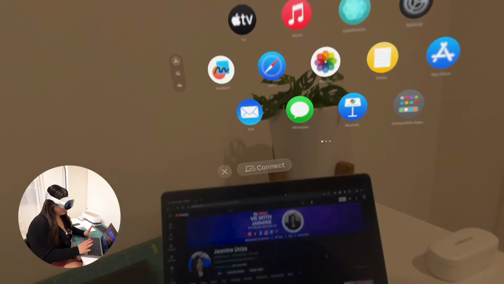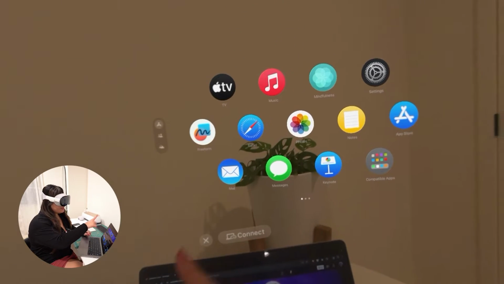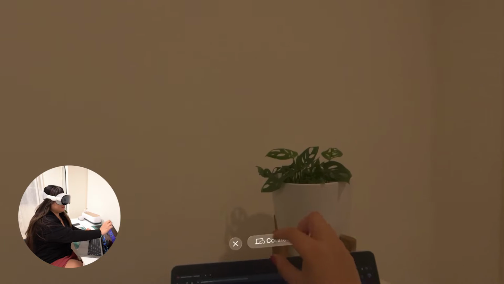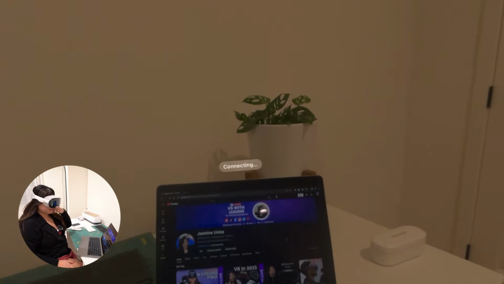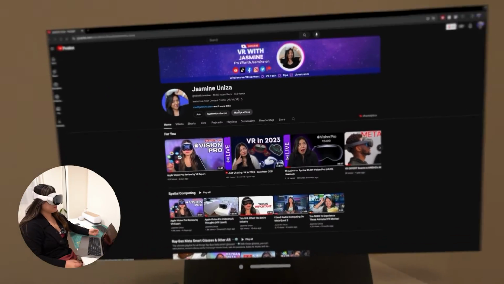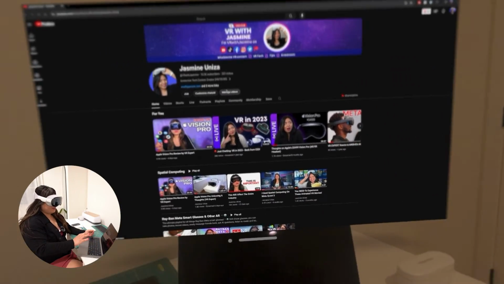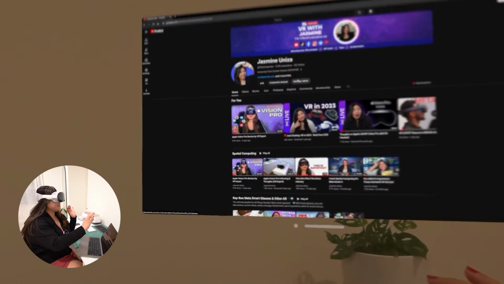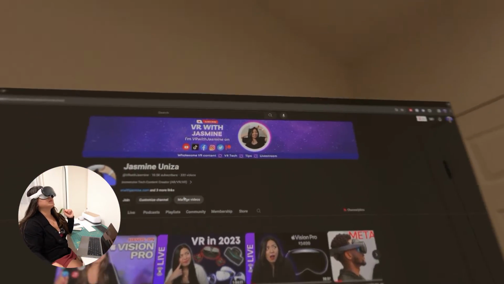All right, so I've been scrolling around on my laptop for a little bit, but now there's this button that shows up that says connect. So let's just press that. It says connecting. Cool. All right, so we knew that this would happen, so we're not surprised here, but this is awesome.